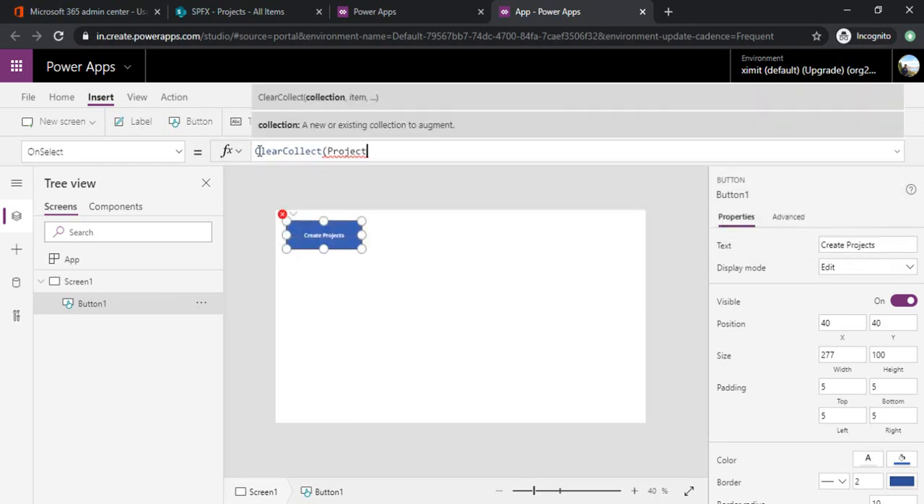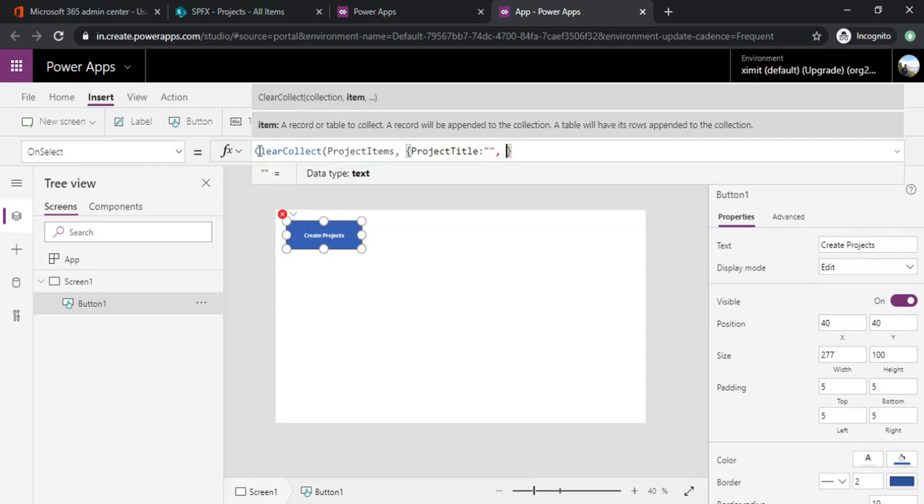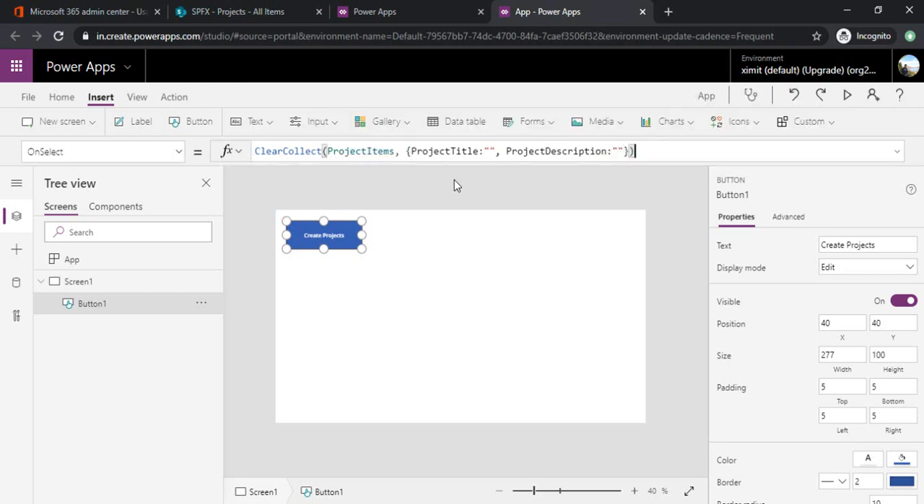I'll just name that collection as project items, and in that collection I'll have project title and project description. So to start with, I'll just take these simple two fields of plain text, but in a later section I'll take the patching with the complex fields as well. For example, drop down, date control, and people picker control. So for this session 1, we'll be just restricting to the simple saving.